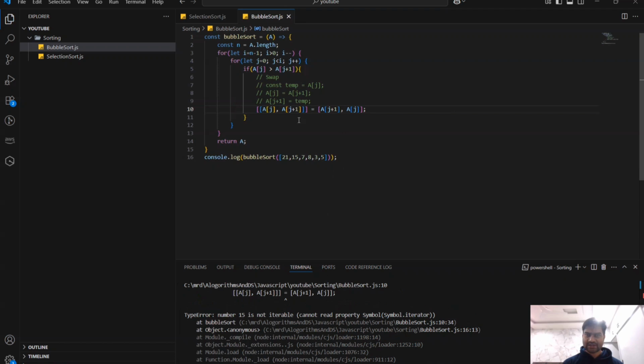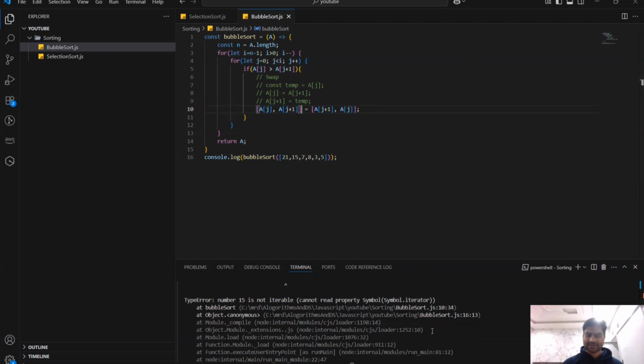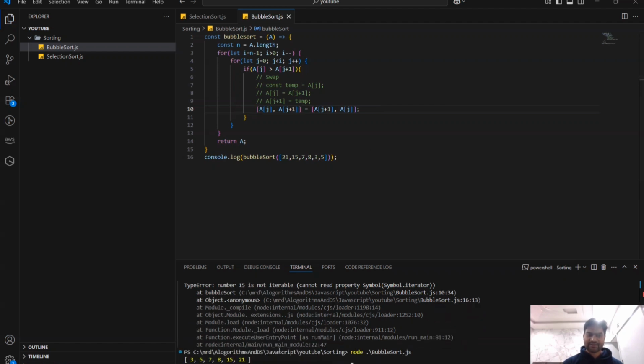One second. A of j, something is wrong. This is wrong here. I have used two square brackets. Here we go. We get the sorted array. Now we also discussed the improvement on this code, because when the array is already sorted, there is no need to do the swapping for all the elements. So we will iterate only once and then we will stop if no swapping happens.